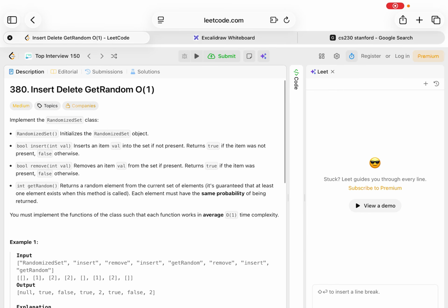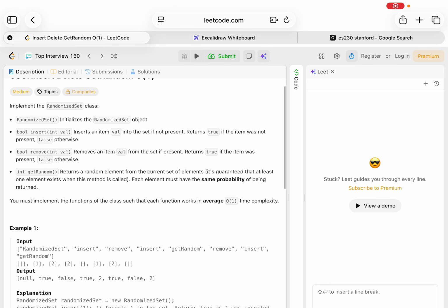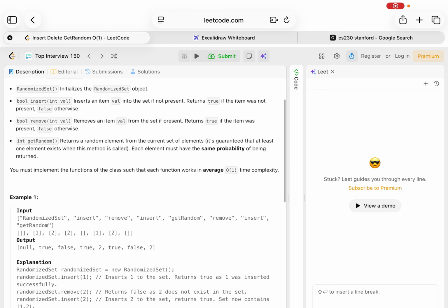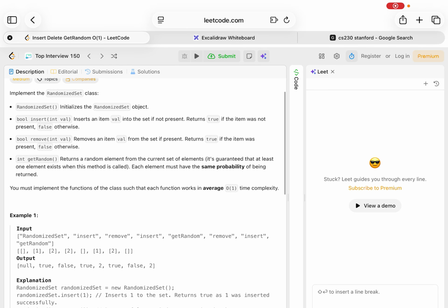So the next problem is insert, delete, and get random at O(1) at the worst time complexity of big O of 1. We need to implement the RandomizedSet class, and the RandomizedSet initializes the RandomizedSet object. Inserts val, removes the val, get random, random number. So we need to implement this.